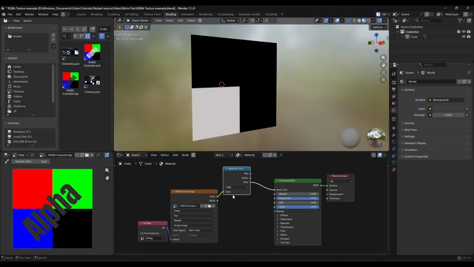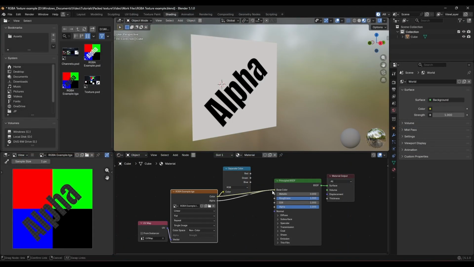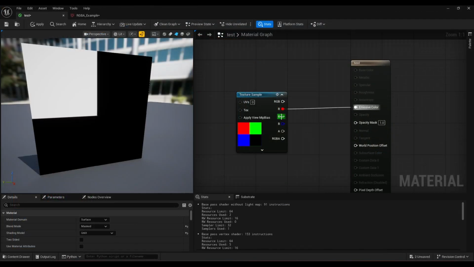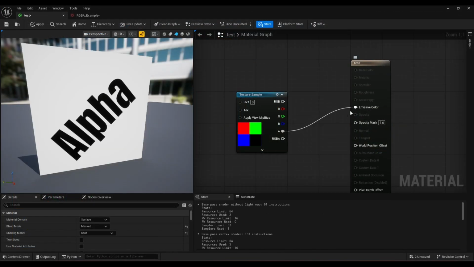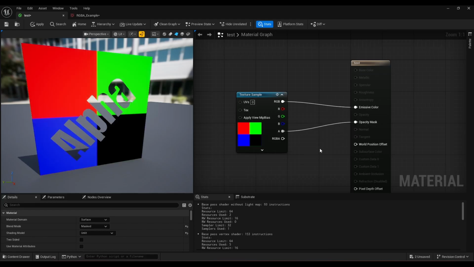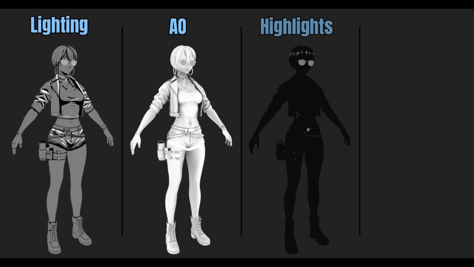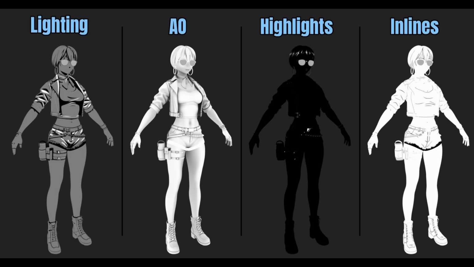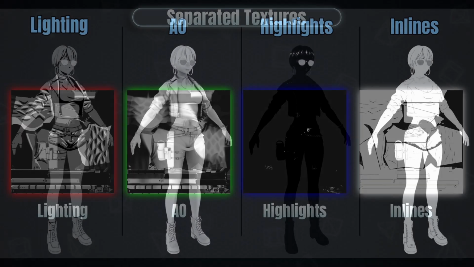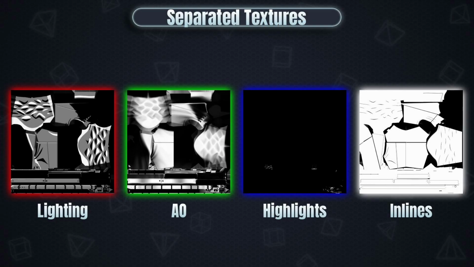In game engines and 3D software, however, these channels don't have to be used together. They can be accessed independently, allowing us to store different types of data in each one. For example, in my case, I need 4 grayscale maps to achieve the effect I'm looking for: lighting, ambient occlusion, highlights, and inlines, the drawn lines inside my model. Keeping these maps as separate textures increases the amount of data to manage and isn't always the most performance-efficient approach. That's where packed textures come in.